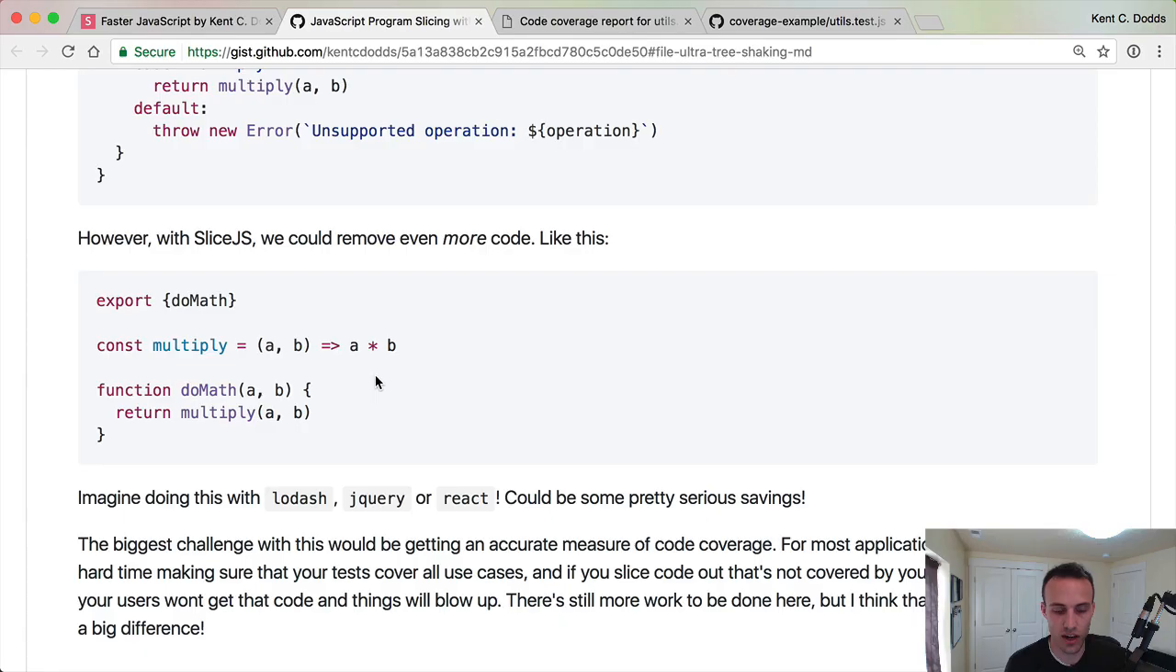It's really powerful. Imagine doing something like that with Lodash, jQuery, or React, these really big libraries that you're sending down to the browser, and it makes your users wait forever. So like I said, that's kind of a pipe dream.